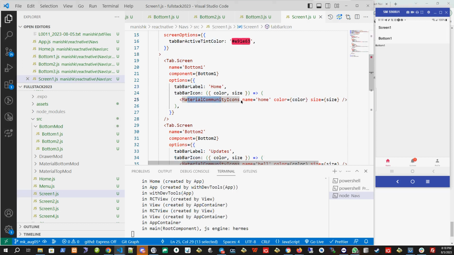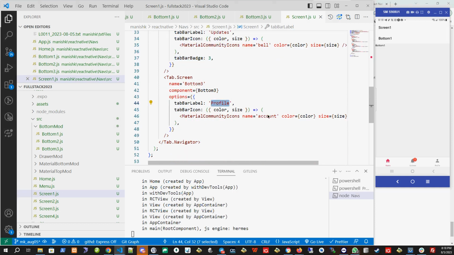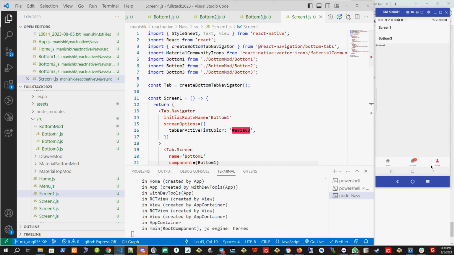In the icon, we call the material community icon with the name of whatever icon you want to display. And here we add the badge. Here we add the different icon. When I go to home, you will see bottom 1 is there. When I go to update, bottom 2 is there. When I go to profile, bottom 3. So we are going to different components based on what you click. Just add this screen 1 and see if it looks like this one. We can hide bottom 3 in screen 1 anytime, or rename it to something different also, which we will do after a few sessions. Let me know if this bottom tab is working for you.